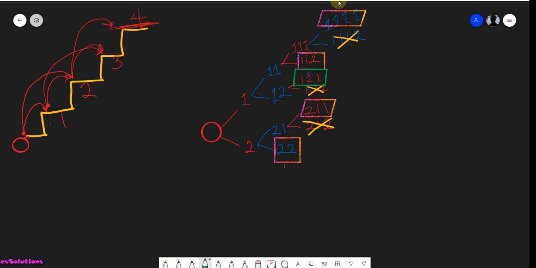Every other path is either cancelled out or fulfilled. If it's more than 4, there's no point going further. We know we have reached an end point. And if it's equal to 4, we have also reached an end point. So we have 1, 2, 3, 4, and 5.